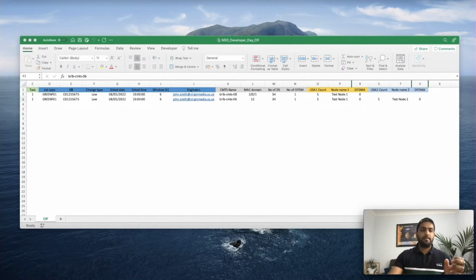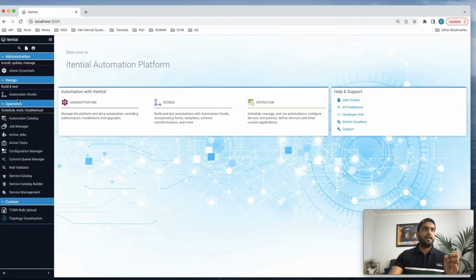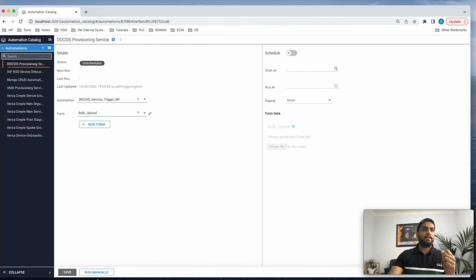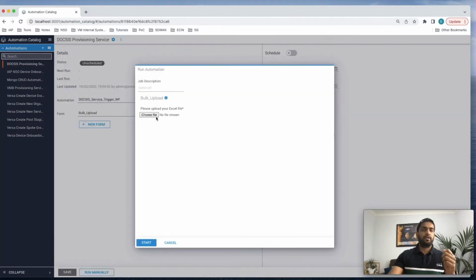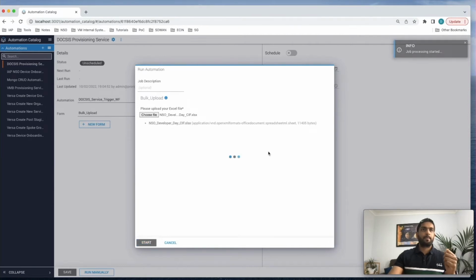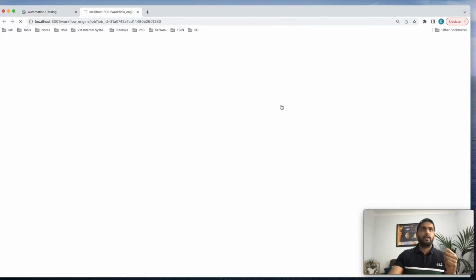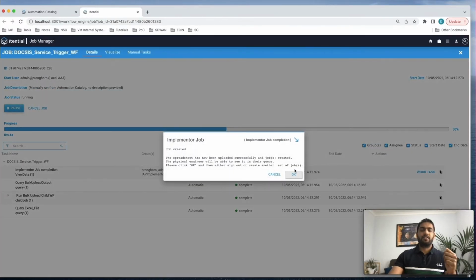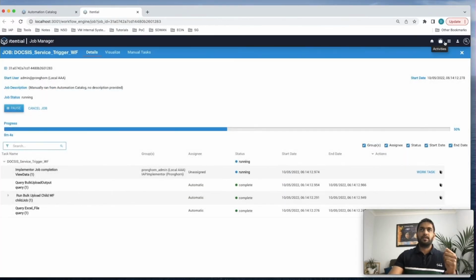So once the implementer has completed this form, they will log into this platform called Itential, and they will say they want to provision a DOCSIS service, and they will upload the customer input form that they've just populated. And this just gives them the confirmation that the job has been successfully uploaded.